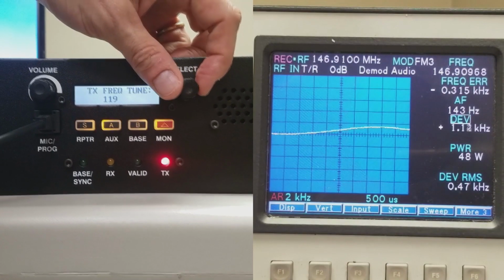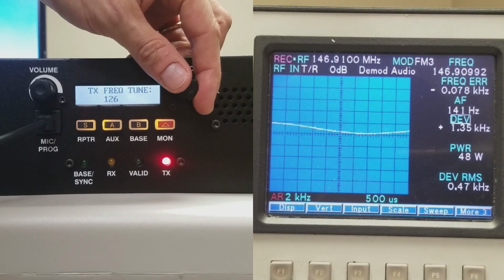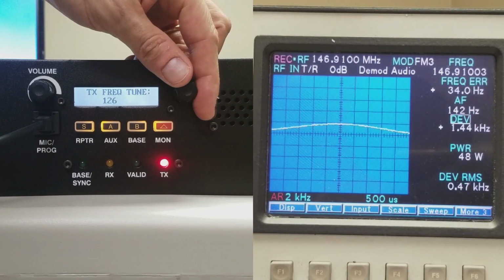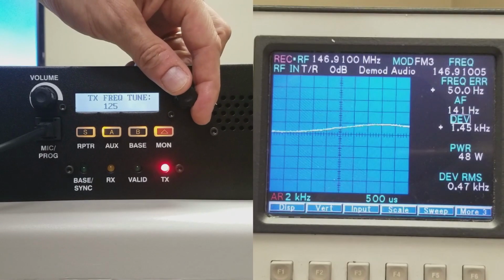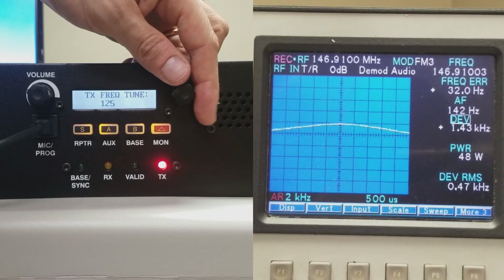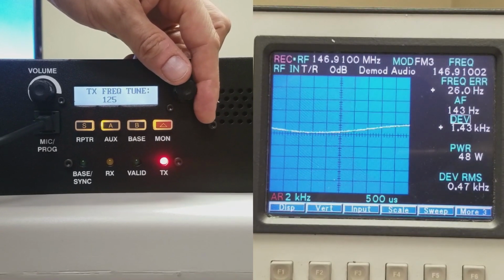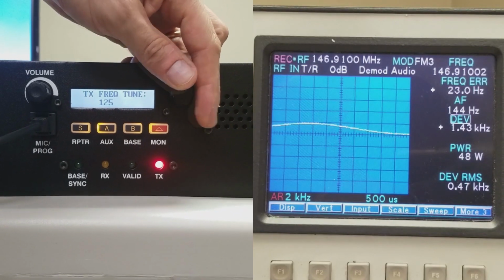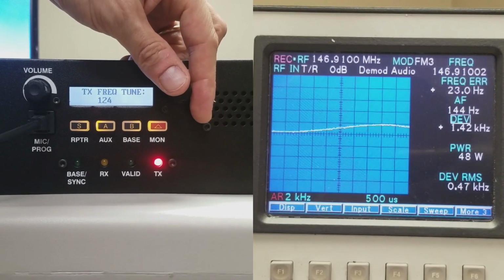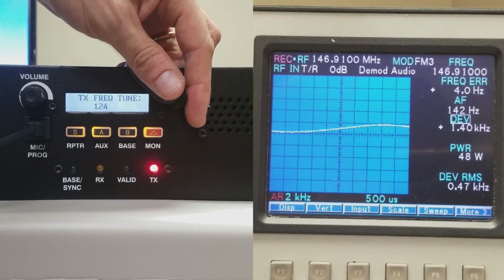You can see up there that the frequency error meter is keeping up as I turn that. We're at around 46 hertz. Back that down. So definitely within spec on frequency error. We're 26 hertz off. Can't get much better than that. Maybe you can get it better. Yeah, it's getting closer.